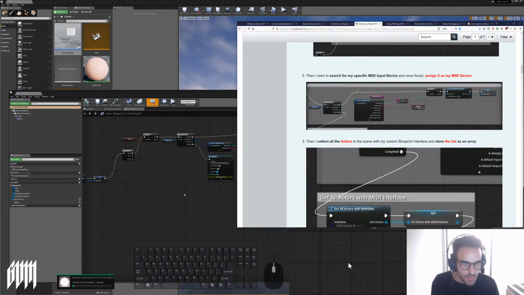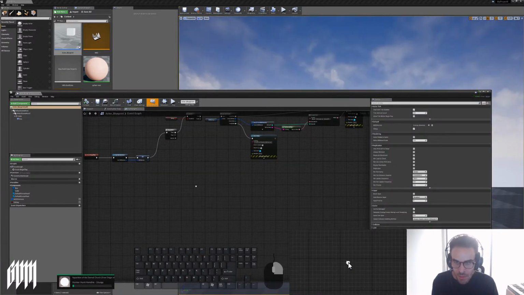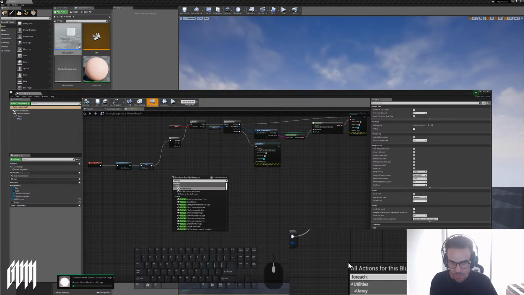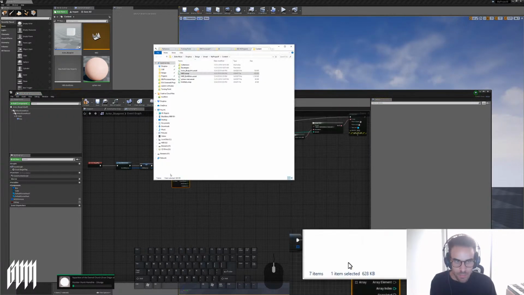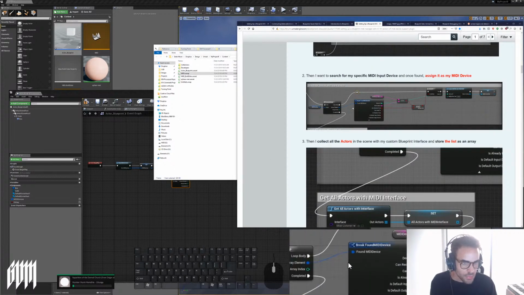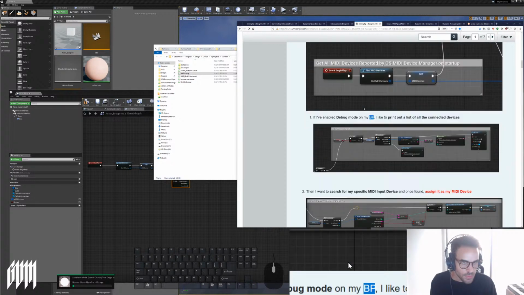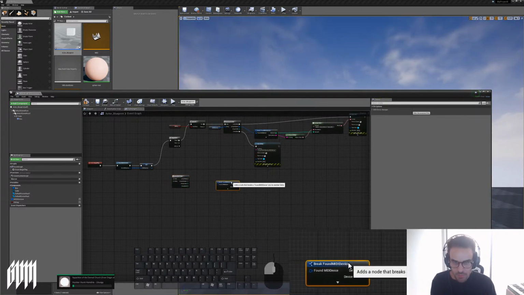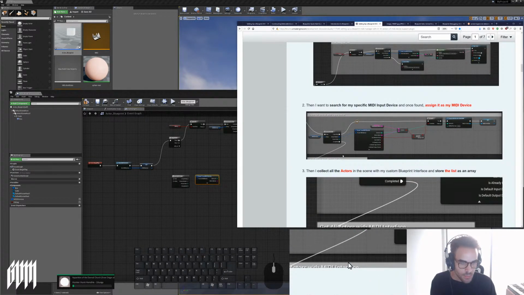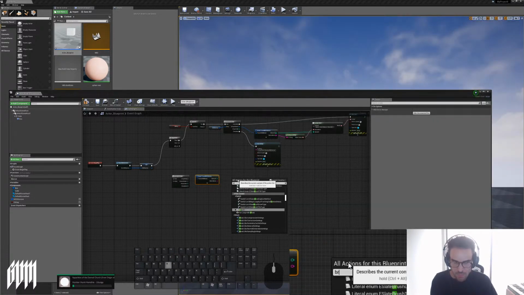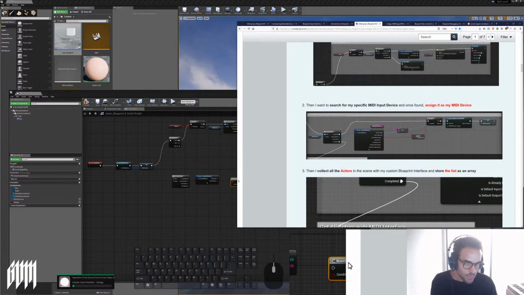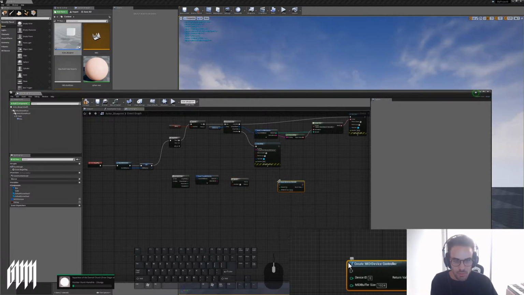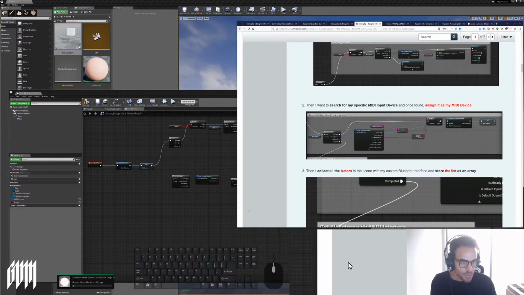So we do another for each loop, break found MIDI device, then we need a branch, and we need create MIDI device controller, and a set.